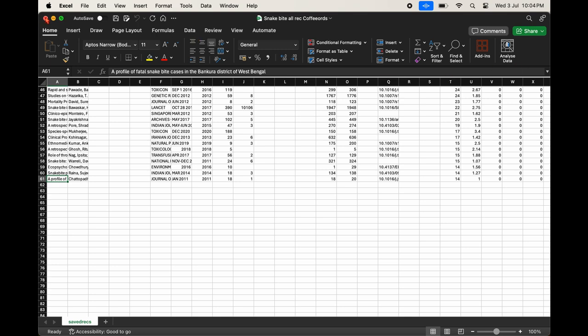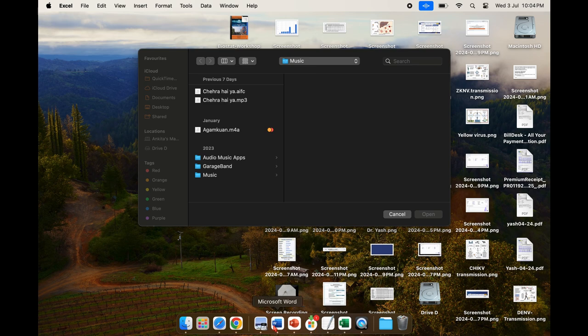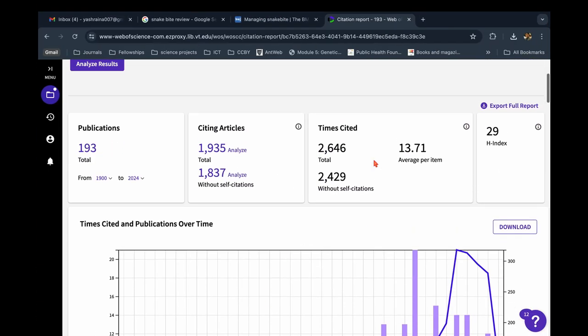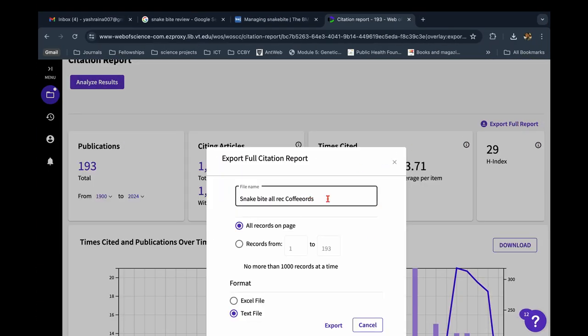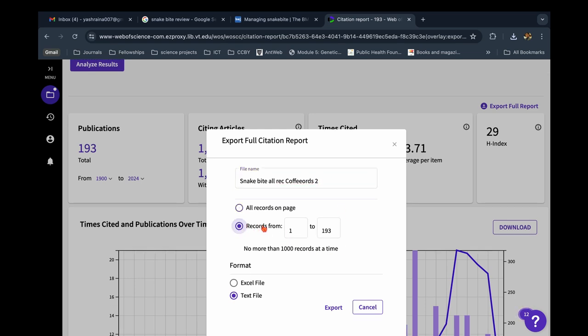So keep it in mind. I'm giving the numbers 1, 2, 3 and 4, and then this is from 51 to 100, then 100 to 150, and 150 to 193. This way I will be downloading the 4 files, and then I will compile all these files. That you need to do as data curation.